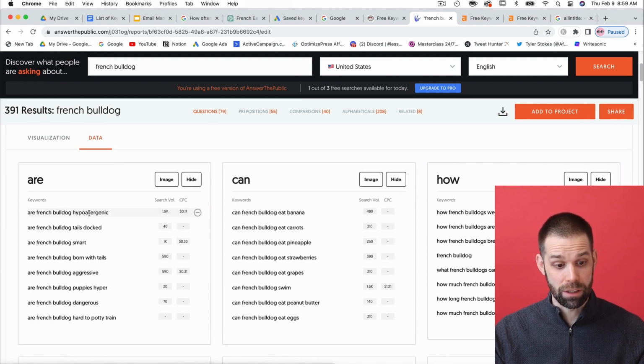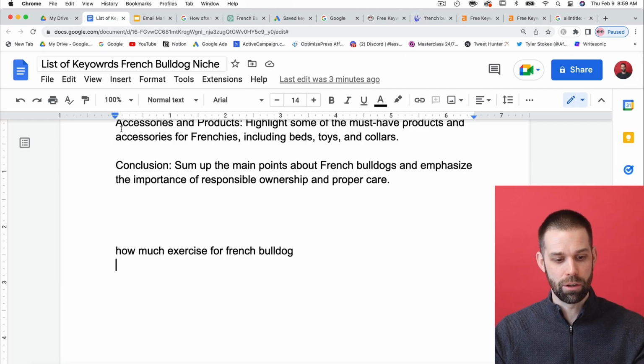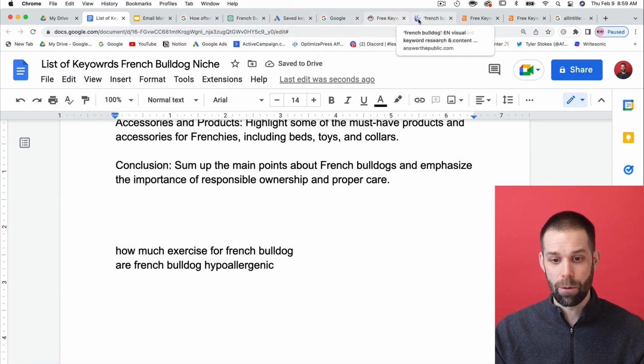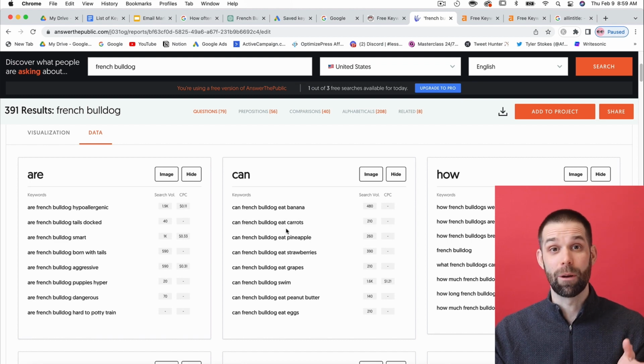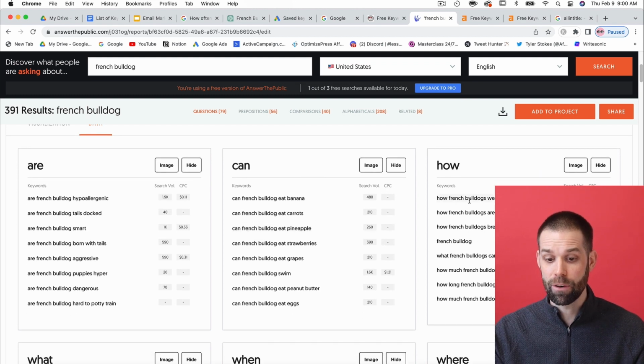So are French Bulldogs hypoallergenic? That's a popular keyword. That's certainly one you're going to want to copy and paste into your list of keywords. That's very important. People are wondering that when they're buying a French Bulldog. So can French Bulldogs eat bananas? Can French Bulldogs eat carrots? Those are common questions people ask about their French Bulldogs. We want to create articles and information about that, how French Bulldogs were made.